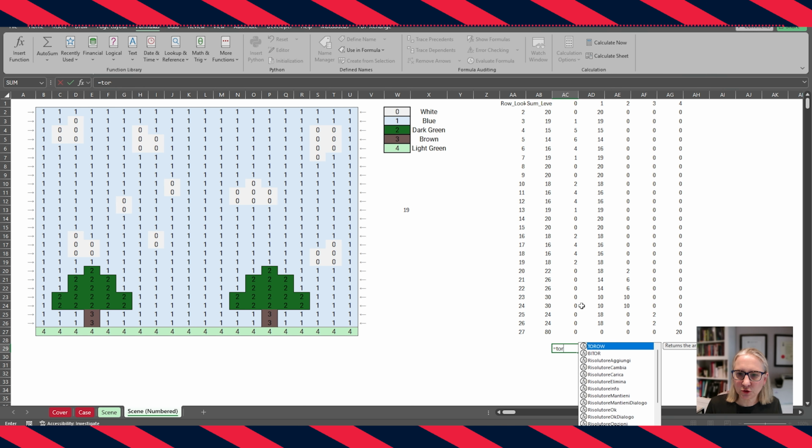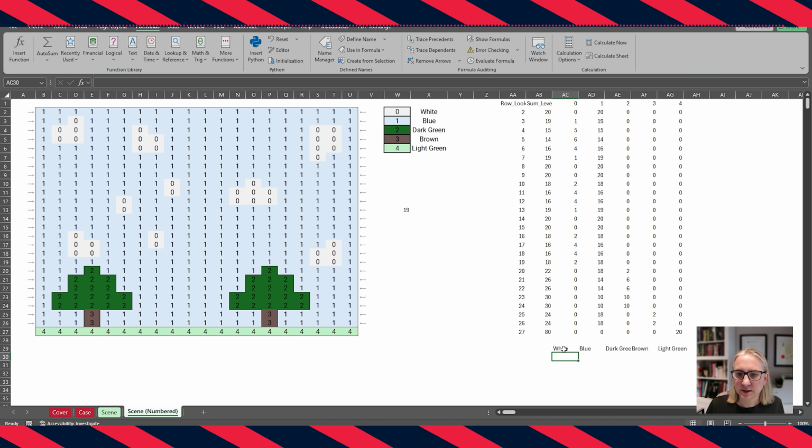So we're going to use the to-row function again. And now we're going to be able to use the index function, and we're going to match on the color. And I'm going to call this color names, and I'm going to call this color count. And we already have our row lookups.